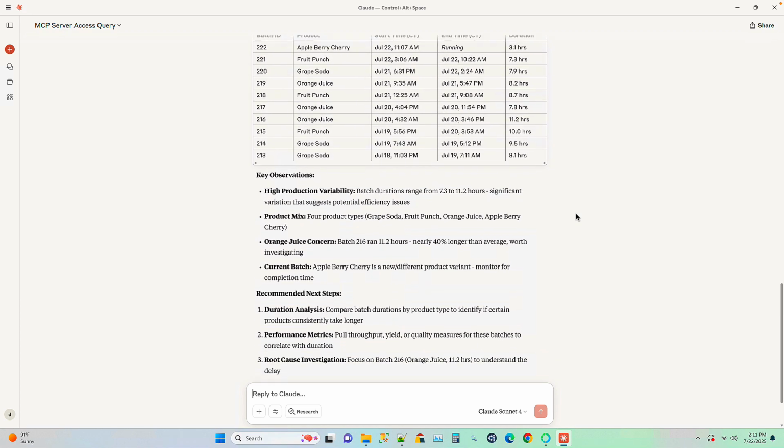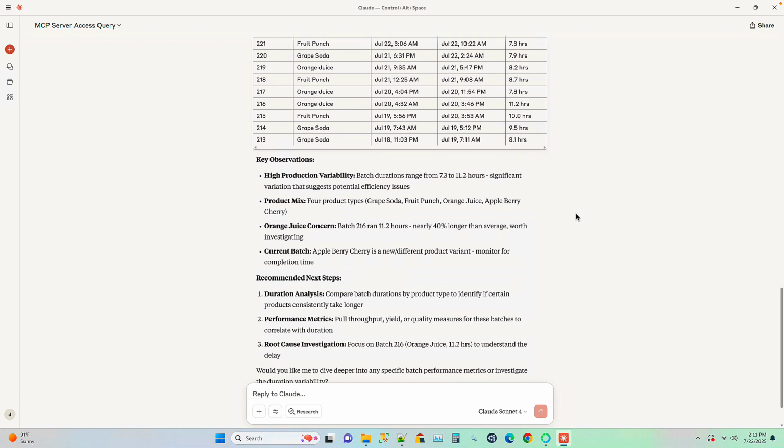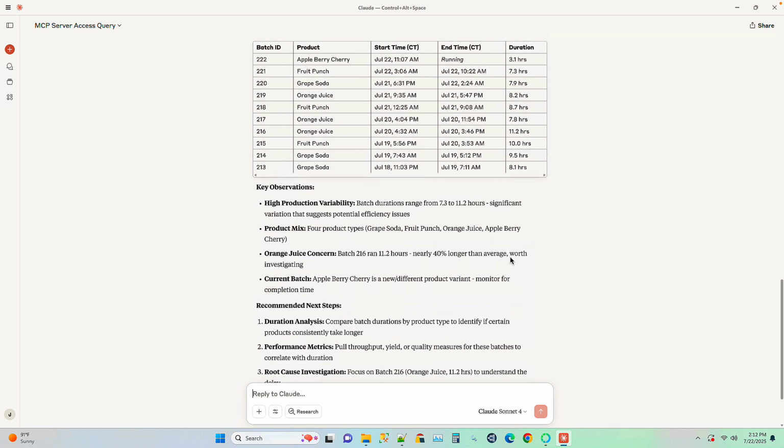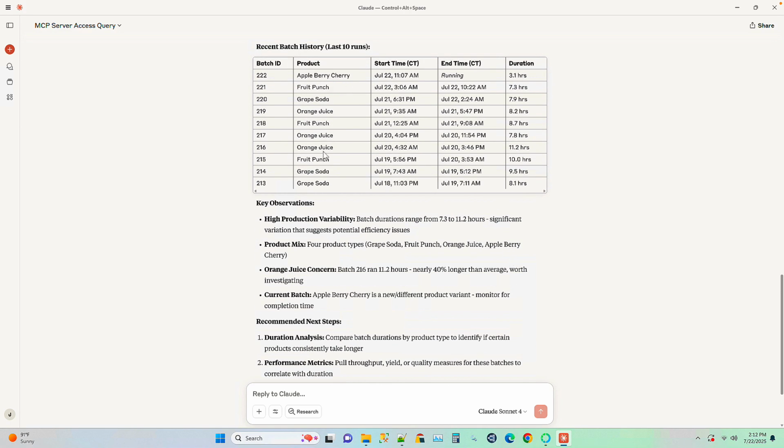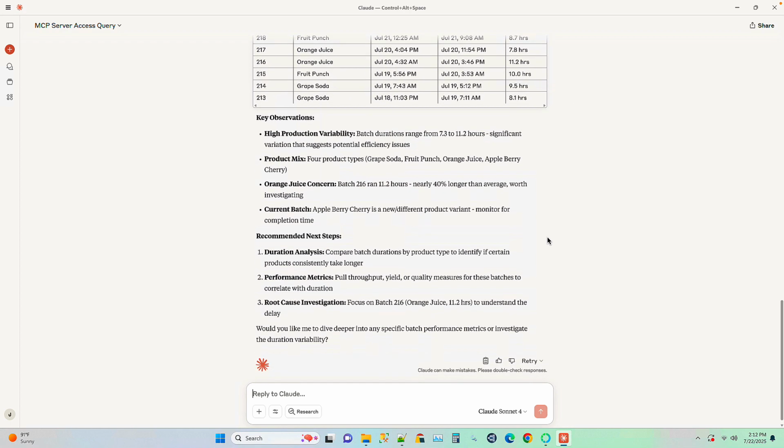And it's great. And then, like most AI agents, Claude gives me observations and then recommended next steps. So it gave me a range of the batch durations, which suggests a lot of variation. Product mixes, it has seen 4 different types, has a concern over orange juice. It ran 40% longer than average, worth investigating. And in my current batch, apple, berry, cherry, it's a new different product variant, monitor for completion time. That's interesting. So this is the first time out of this group of 10 that Claude has seen that we've made apple, berry, cherry, so it's making a recommendation for us.